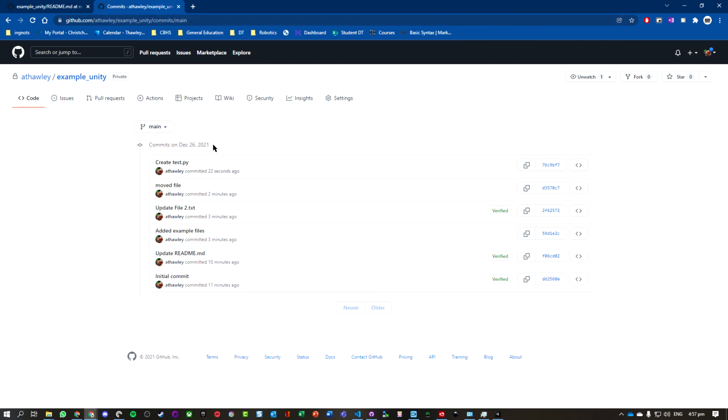So that is how to very quickly back up your files using GitHub and track all your changes. This is probably not quite a quick bit, about 5 minutes, but hopefully it's been useful.